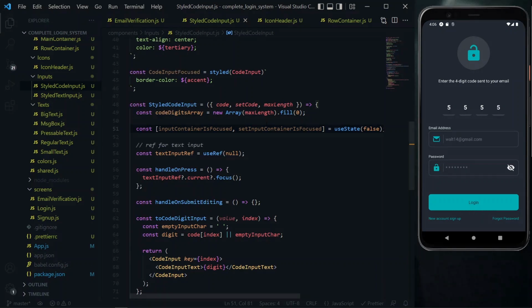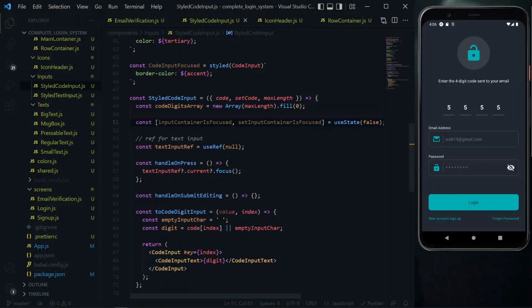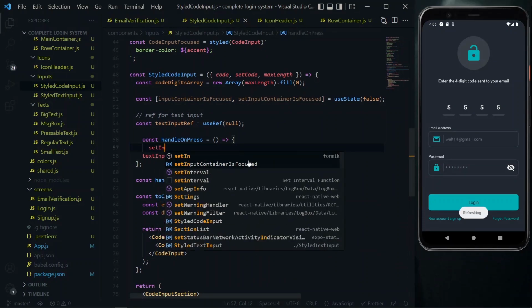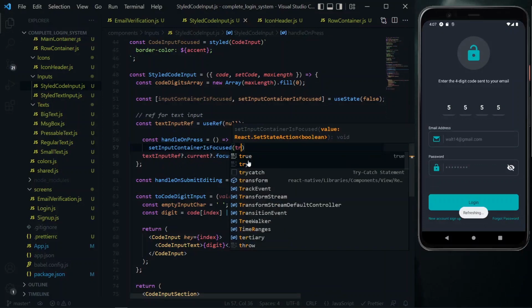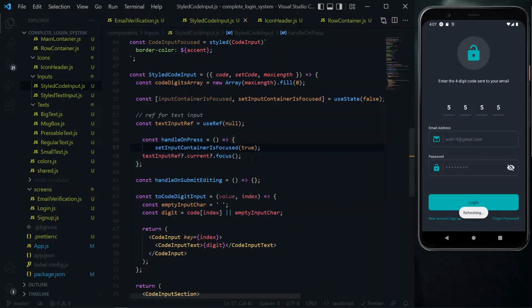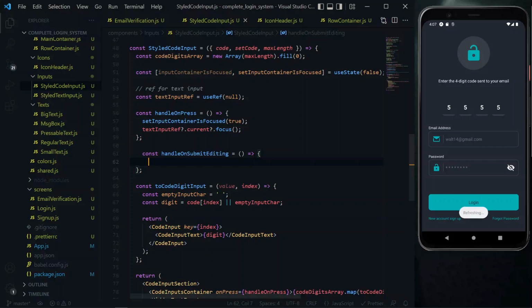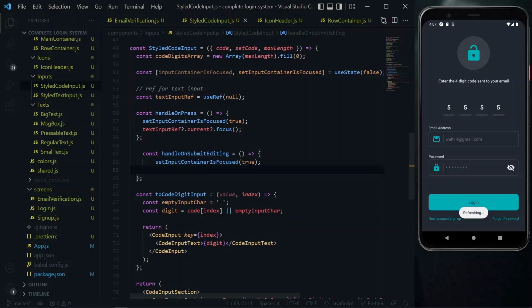Now we'll set the value of this state whenever we press on the input field or we are done editing. So for when we press on the input field, we'll set this value to true. Now we can copy this and use it in the handle on submit editing. Over here, we want to set the value to false.